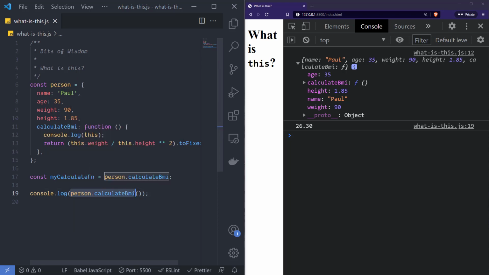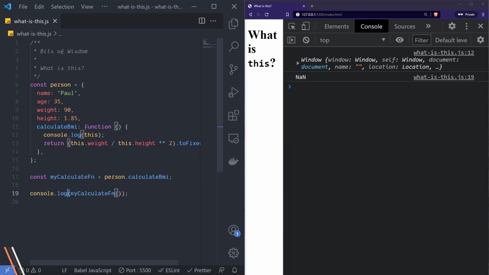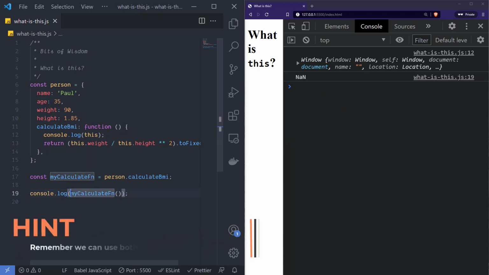But when we use a different label, like for example, my calculate function, here, we don't have anything to the left of the dot. We don't even have the period sign anymore. And we get the window object here. Okay, the more astute of you might say, this is a global function. It's in the global scope. In the browser, our global scope is represented by a window. So probably if we would call this function on the window object, we would do something like window.myCalculateFn, and that's why we get window here.